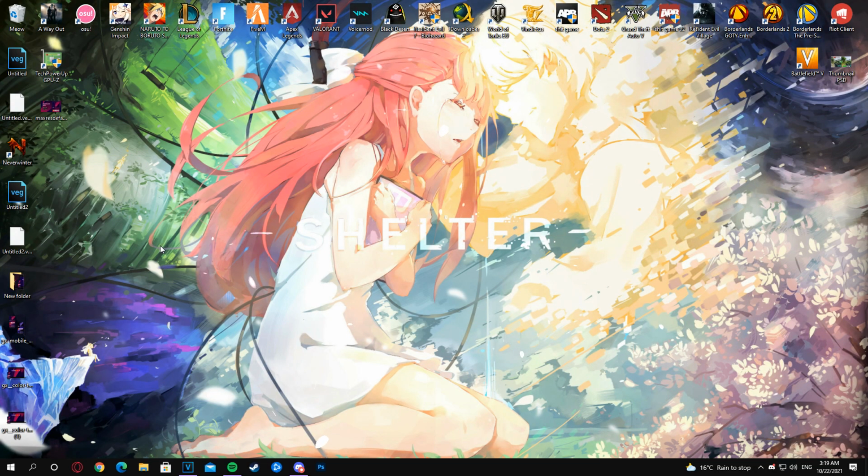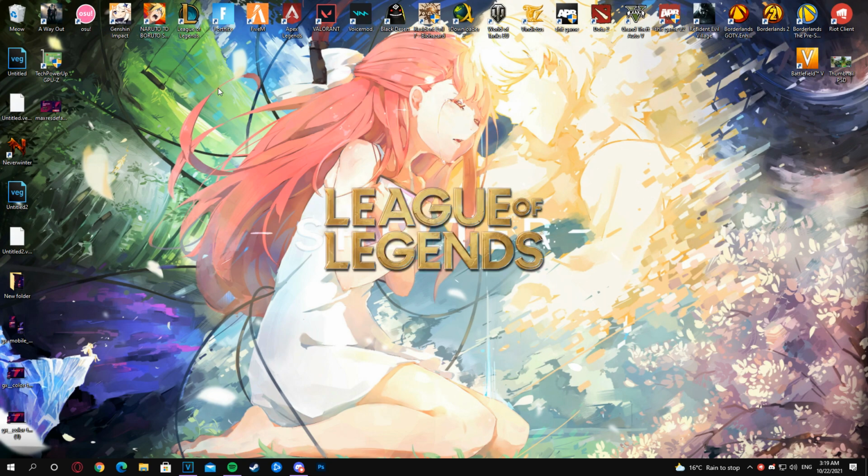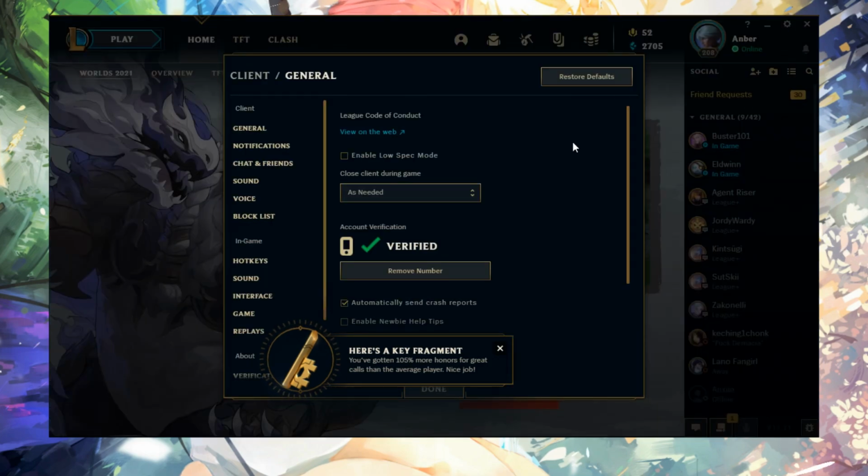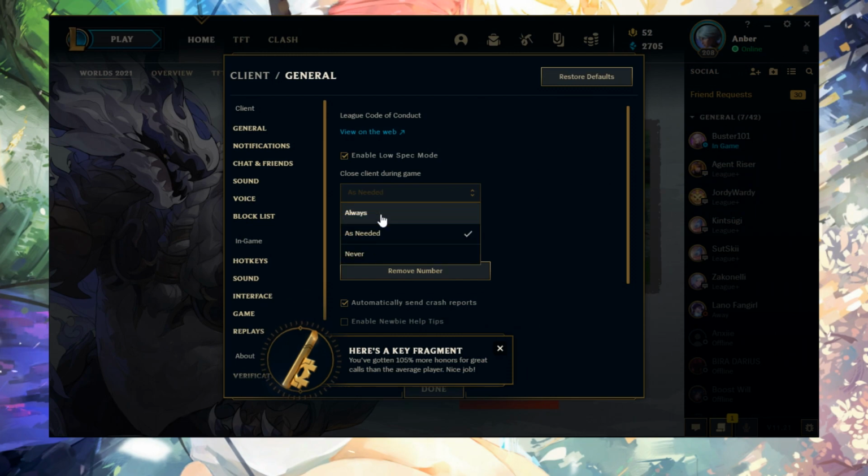And finally, the last thing we're going to do is open our League of Legends up and check the launcher options that will be the best for high performance, and also tweak the in-game settings. So let's go right into it. So here we are. First things first, what we want to do is click on this cogwheel right here in our launcher. Next up, we're gonna click on enable low spec mode. That is pretty important. And close client during the game. Always make sure that's also a thing.